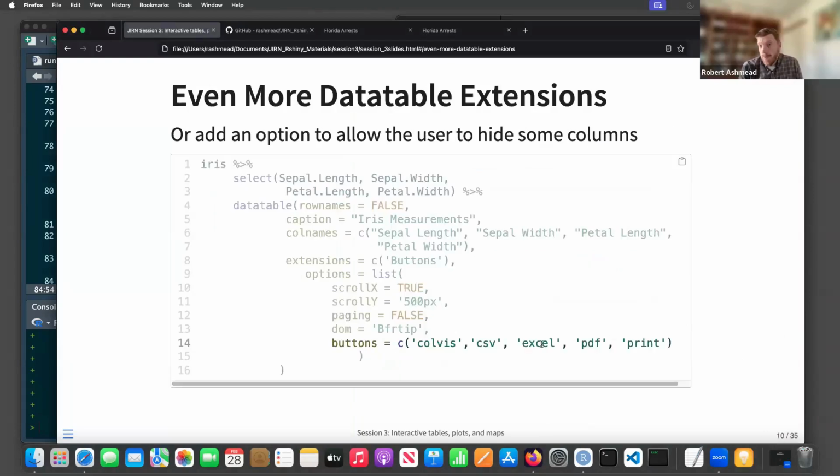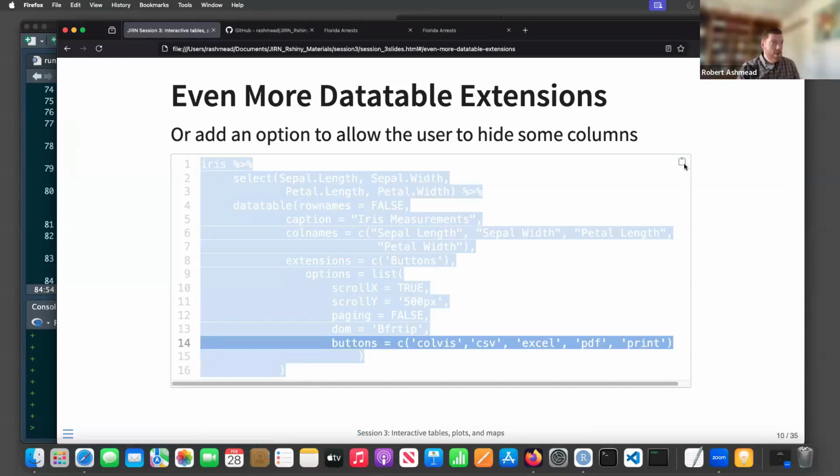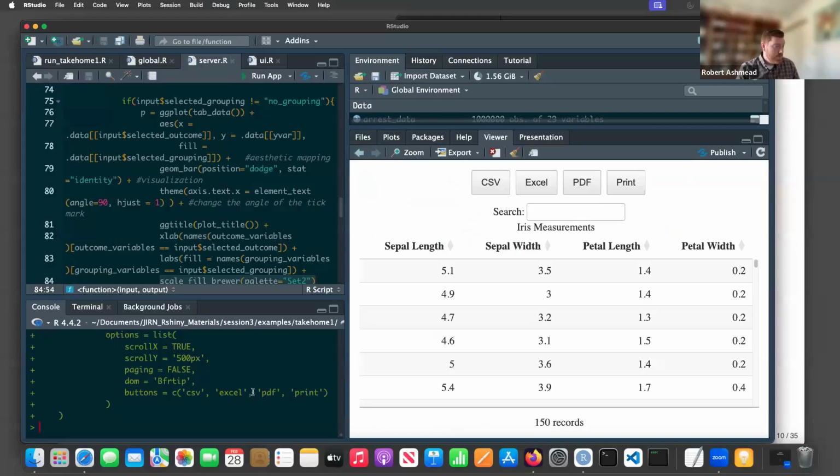And there are even more things. We're not going to go over all of them today, but another thing you can do is add an option to allow the user to hide or see columns. So this is this additional button we're going to add in here called Colvis, or column visibility. So we can take a look at what that looks like.